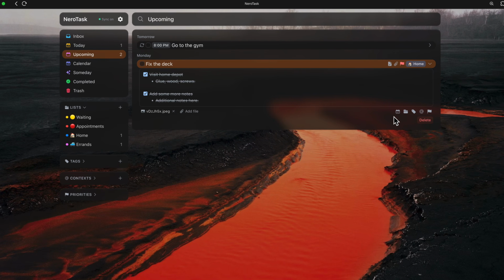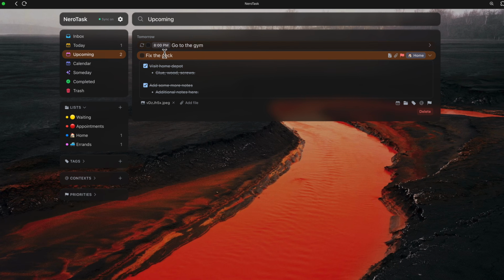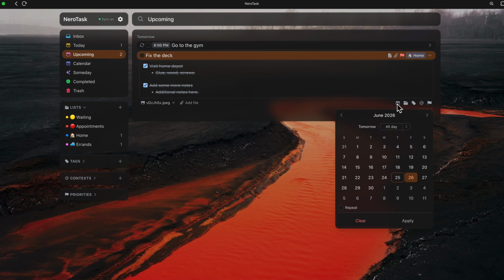Then down here at the bottom right, the first icon we have is the date picker. So we can open that and say we want the 26th. We just click that, click apply. Now you can see both of these are scheduled for tomorrow. We could come back in here and do even the 28th and click a future day. So 28th through the 30th. And you'll see up here, it's a multi-day. And you can also set repeat if you want something to repeat.